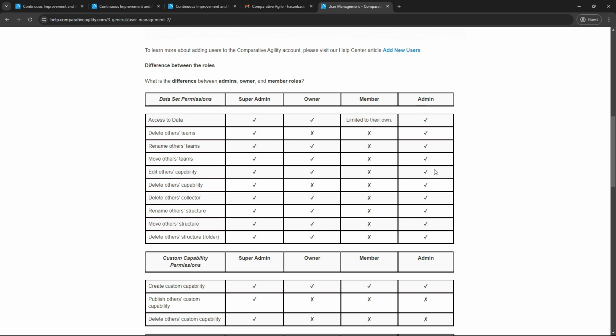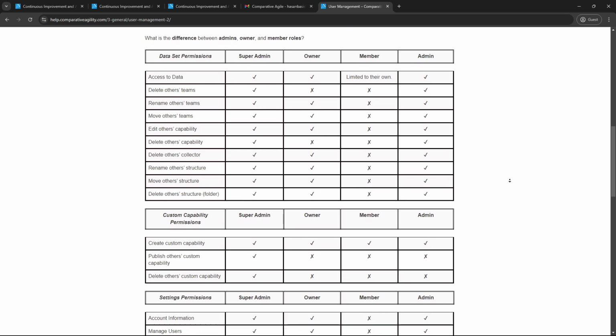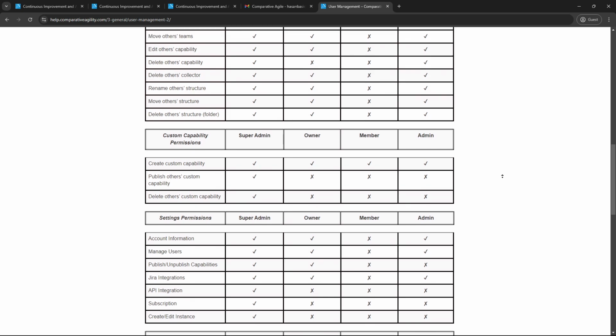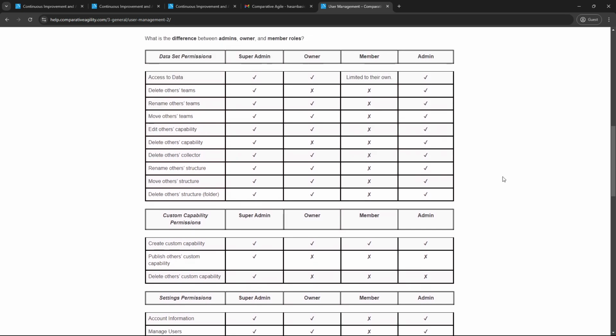Now, admins have privileges that include full access to teams, analysis, and reports. An admin has access to all teams and reports created under the account and can invite and remove members from the corporate account and change member roles. Now, last but not least, member has full access to collectors, analysis, and reports. However, a member is not able to see teams or reports created by other members.